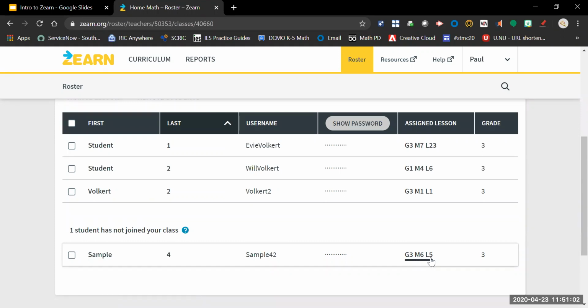I assigned grade 3, module 6, topic B. I can't assign individual lessons in the free account. I can only assign topics. And that's a big part of the free versus paid. I can assign them topics, so they'll start at the beginning of a topic and have to work through. So that's something to take note of, that you can change topics though.